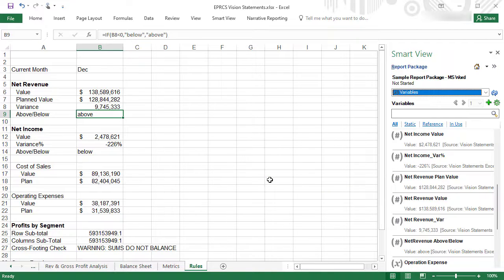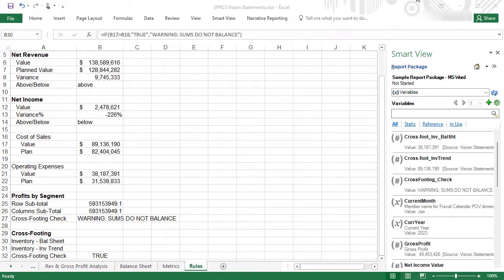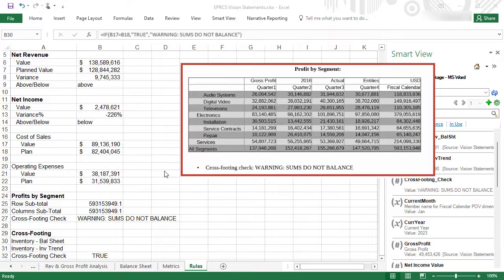The values for rows subtotal and columns subtotal are both referenced from the Profits by Segments worksheet in this reference doclet. A simple Excel if formula calculates whether the subtotal sums are equal. If not, the formula returns a warning text. If I look at the reference variables defined for this report package, I can see that the cross-footing check reference variable is defined with this value. This is the reference variable being used to check for data accuracy in the report we looked at earlier.